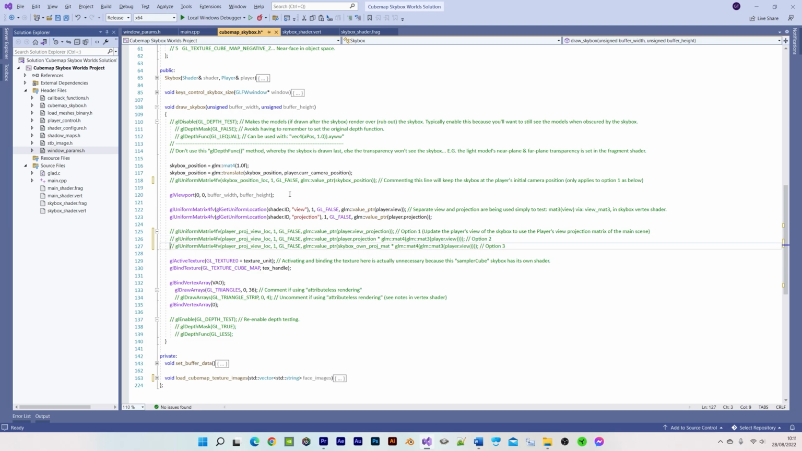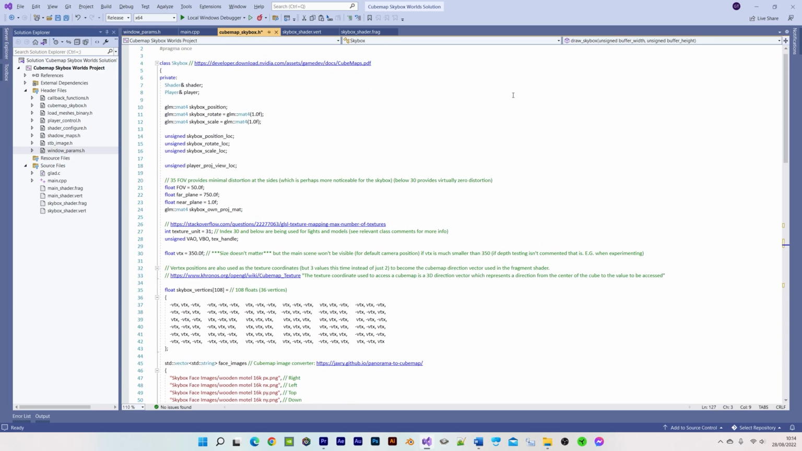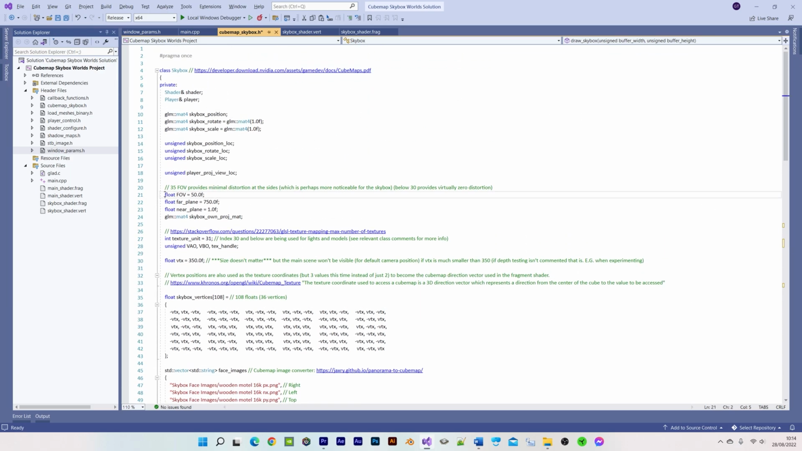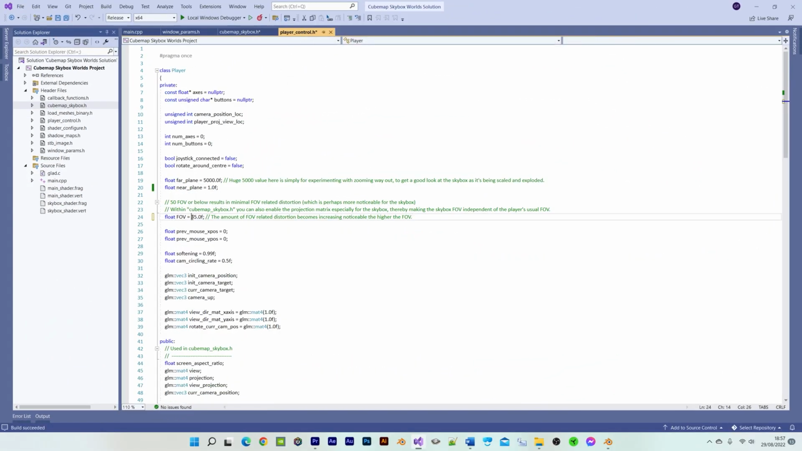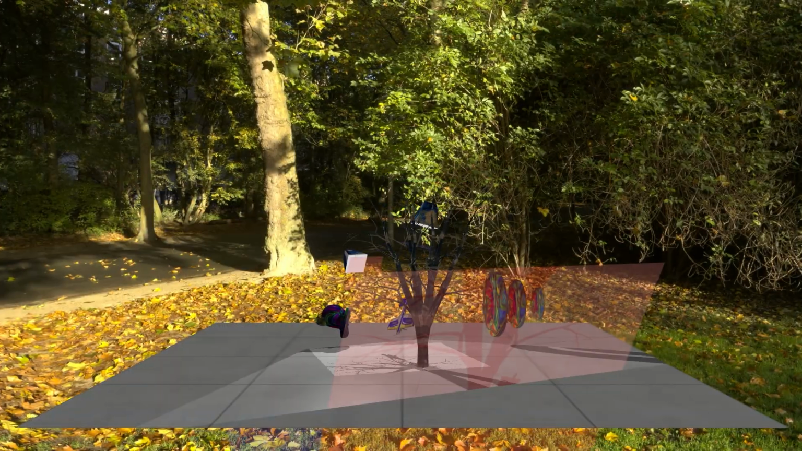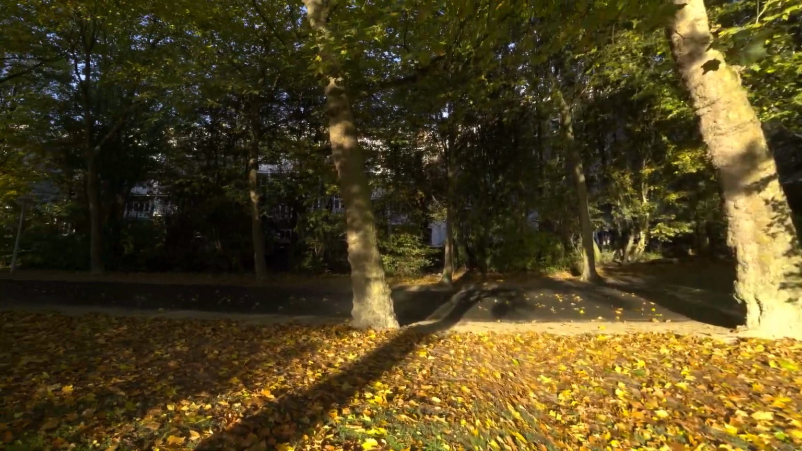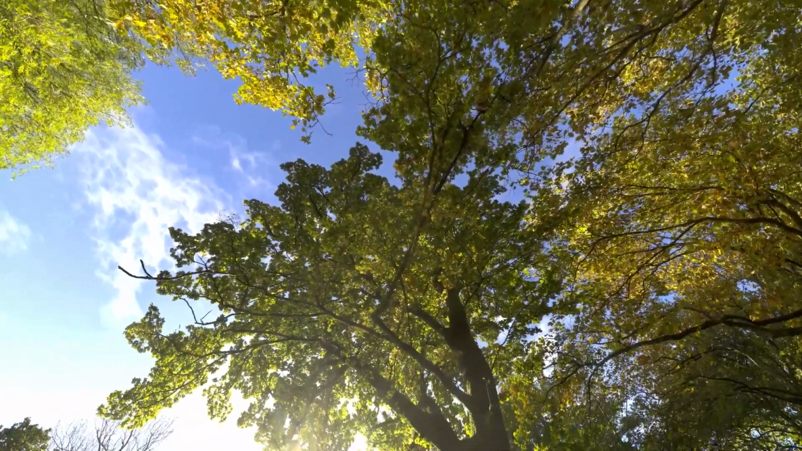Or we can create a dedicated projection matrix especially for viewing the skybox, which has the advantage of being able to set a different field of view. For example, this is what it looks like if we set 70 for the skybox but only 35 for the main scene. Notice how there's field of view distortion towards the edges of the skybox, but virtually zero distortion of the main scene.